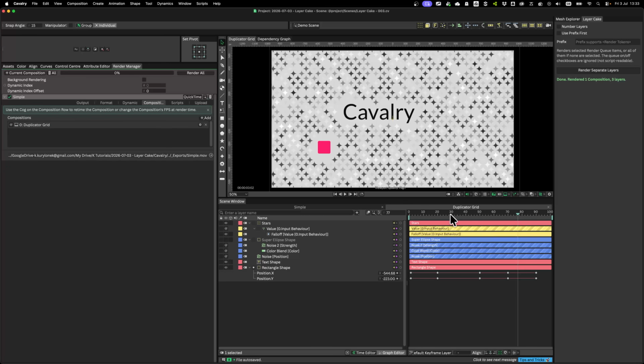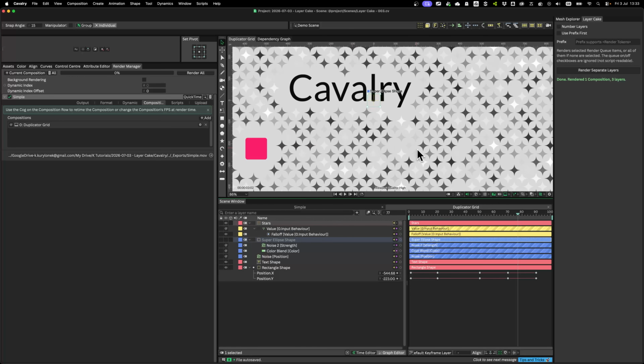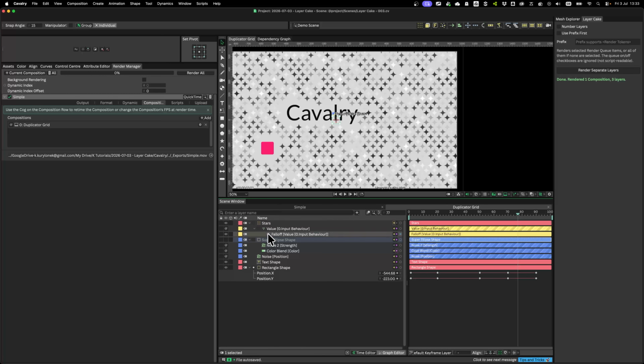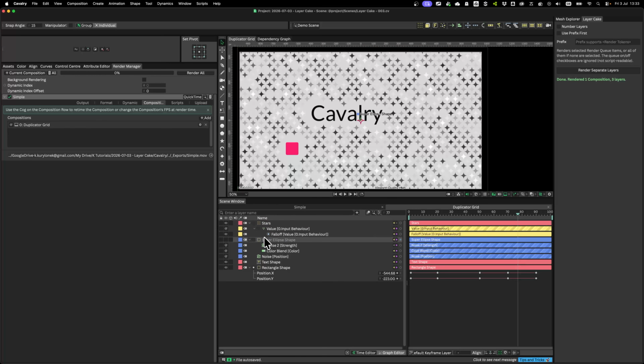Now, in this case, we've got 3 layers which I want to render: the text shape, rectangle, and the duplicator. The super ellipse shape, the one that makes all of these patterns visible, is hidden, so it won't render. But what I want to do is to number every single one of these layers as they're being rendered. So we can use the number layers button, and you can specify your prefix. For example, you can use render tokens from Cavalry to automatically name these layers: duplicator grid, stars, duplicator grid, text shape, and so on.